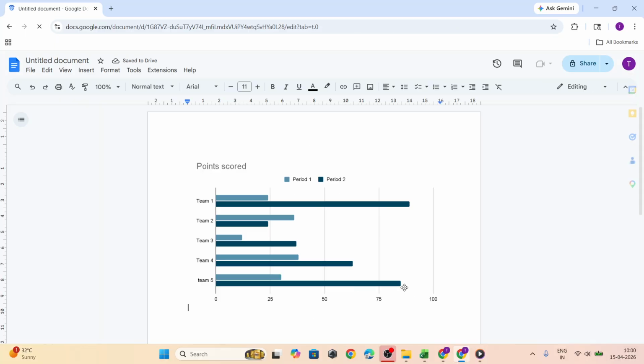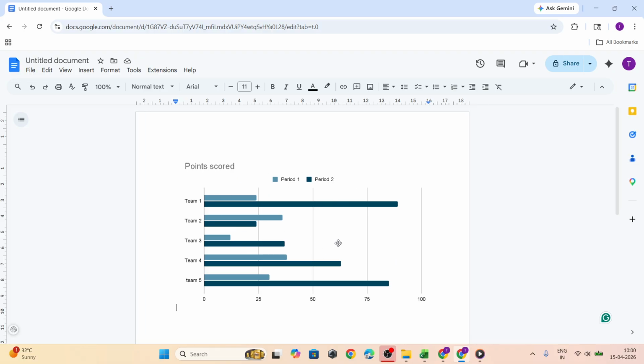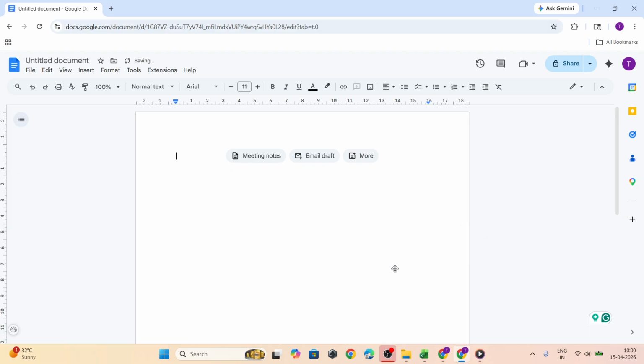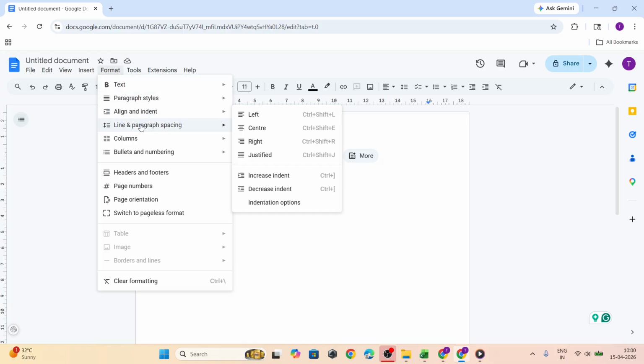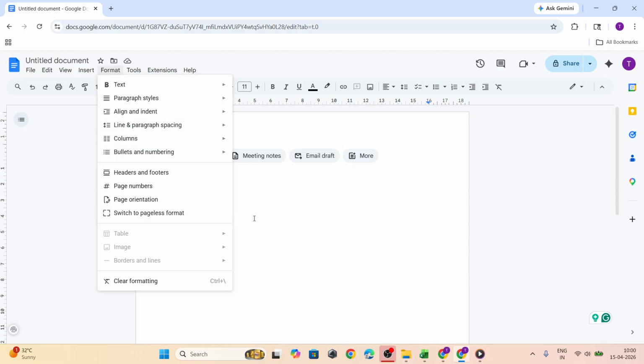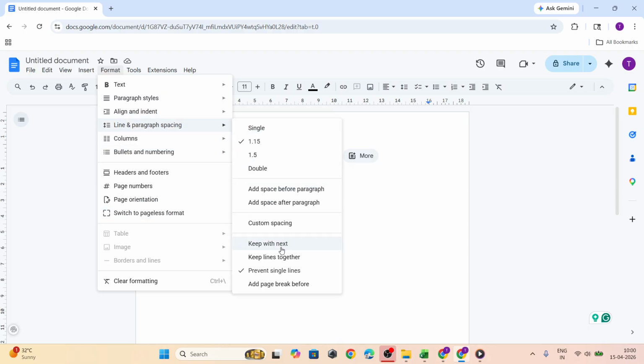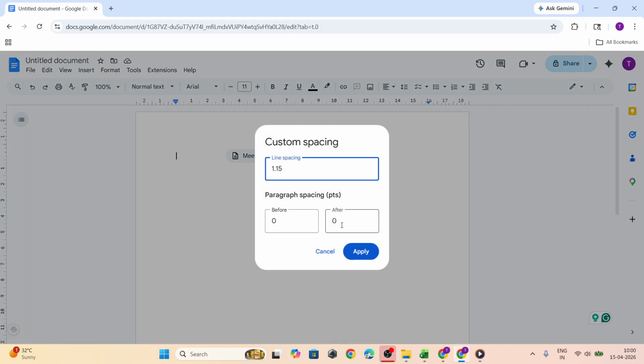Sometimes a blank page appears because of excessive paragraph spacing at the end of your document. This can push the last paragraph onto a new page, even if there is no real content there. To fix it, go to Format, then Line and Paragraph Spacing, and choose Custom Spacing. In the After field, set the value to 0 and apply it. If the spacing issue affects a specific paragraph or section, select that text before changing the setting. Once the after spacing is zeroed out, the extra page should collapse.